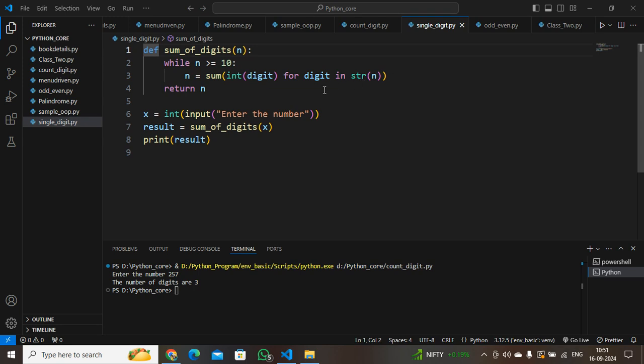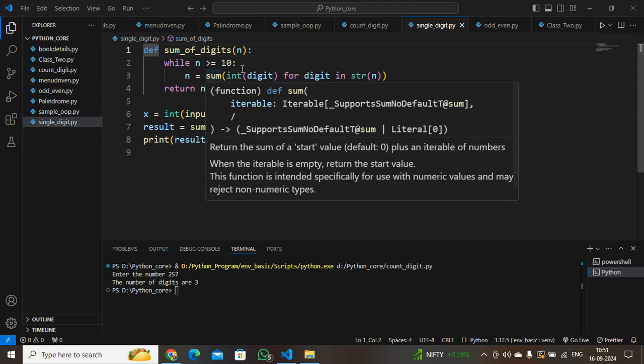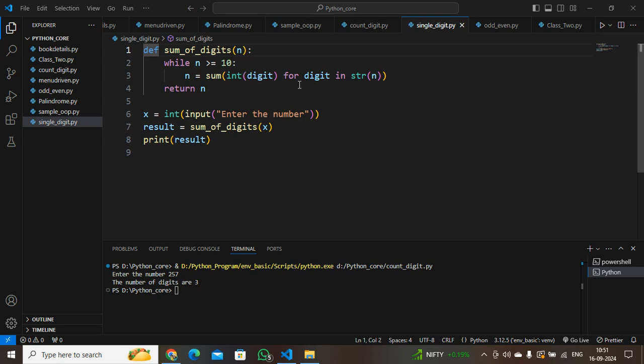Upon iterating, it will convert the digit into integer and it will sum the digits of the number and store it in n. Again it will check whether it is greater than or equal to 10 or not. If it is, then again it will convert the number to string, convert each digit to integer, sum the digits and store it, until it becomes a single digit. And then it will return n. Upon returning, it will be stored in the result and in line number 8, I am printing the result.